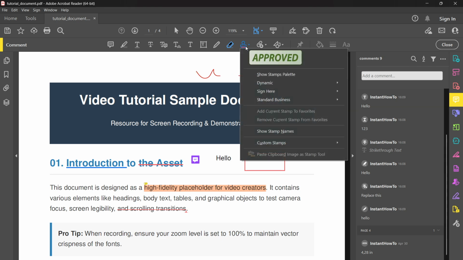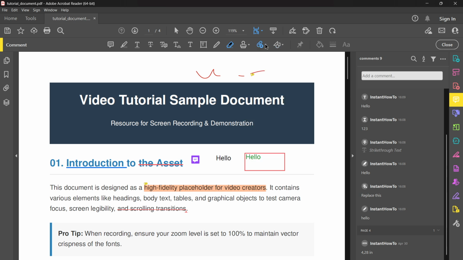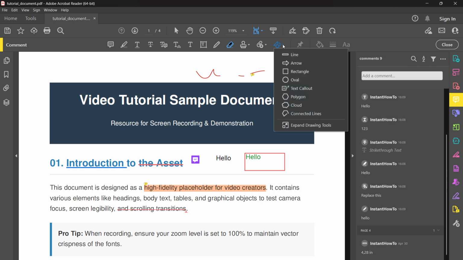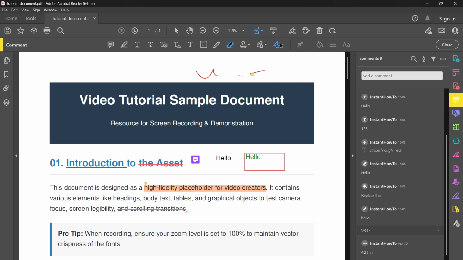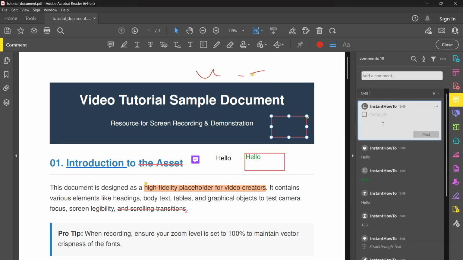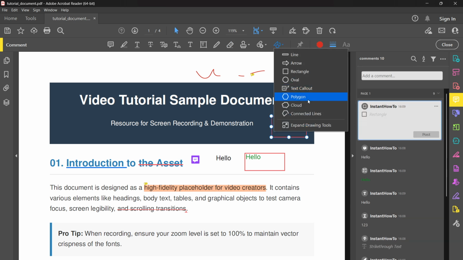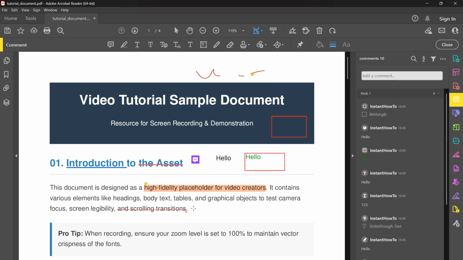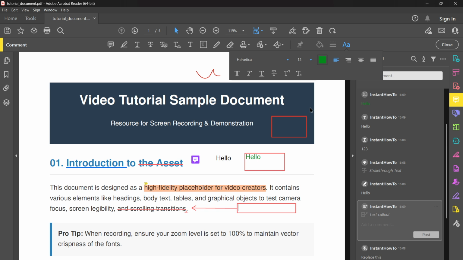And then you have a bunch of things like stamps. You also have different attachments you can add, like record audio or attach files. And last but not least, you have these things, which are the shapes or drawing tools. So you can add rectangles. You can of course add comments to these as well. You can add polygons, text callouts. You could do pretty much whatever you want. And then of course use these however you want inside your PDF.